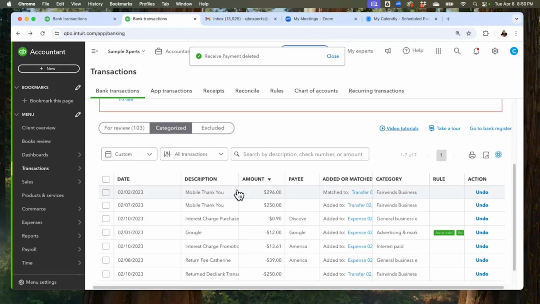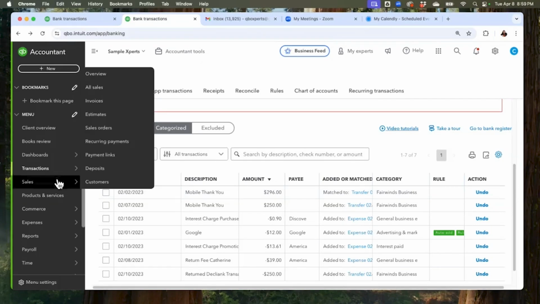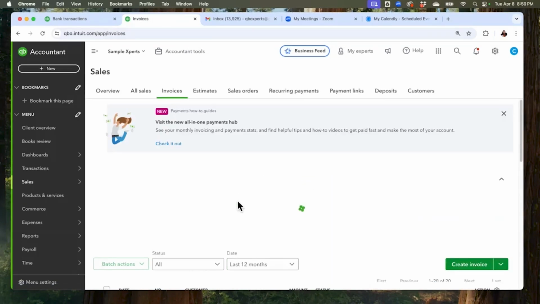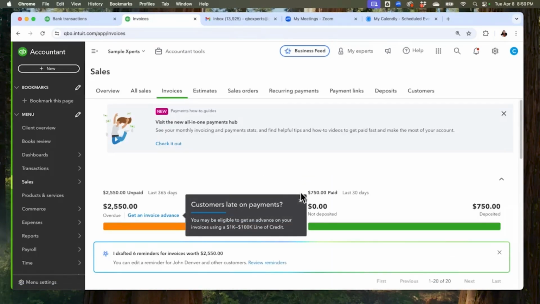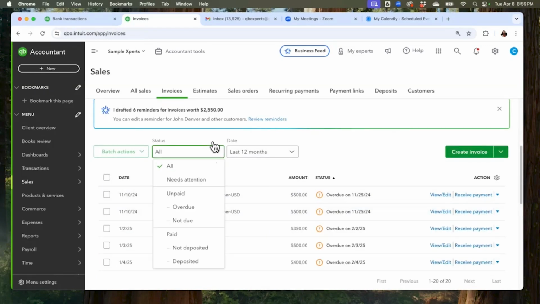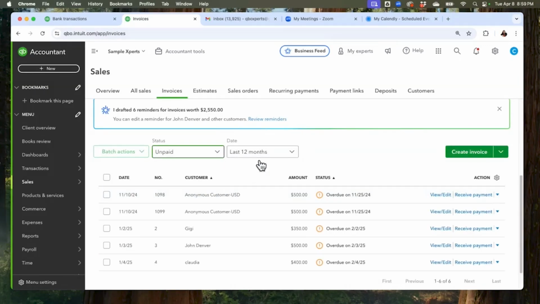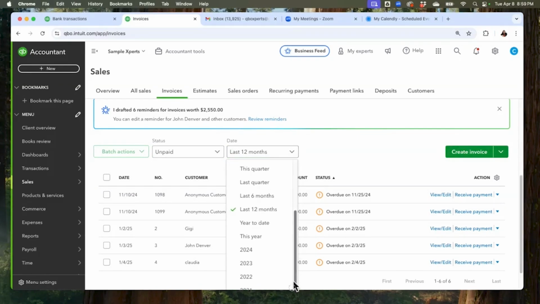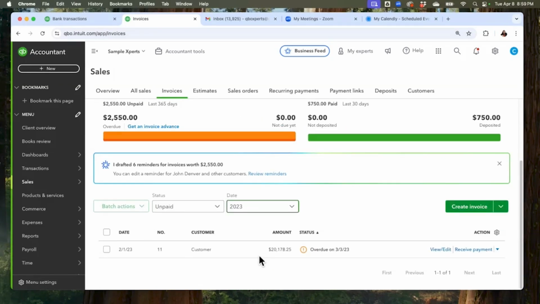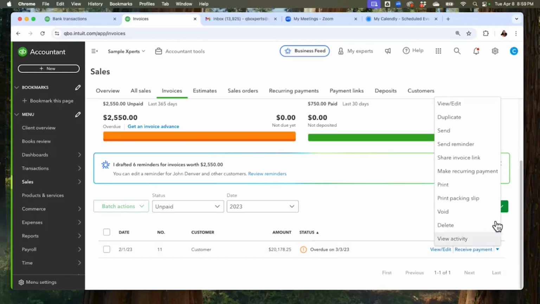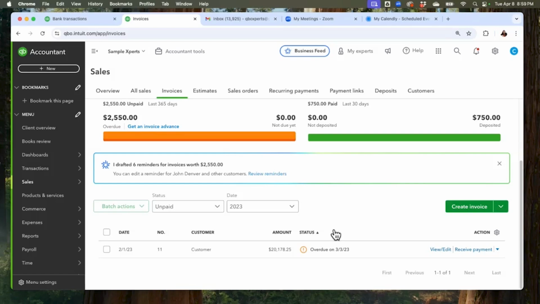Okay, so what I did was to reset that invoice. So if I go back to invoices here, and I'm going to say unpaid. That was 2023. Okay, I'm going to see that this invoice is now reset to its original state. And once the customer sends the next payment, I'll be able to receive payment. Or you can send a reminder to pay, or whatever you need to do.